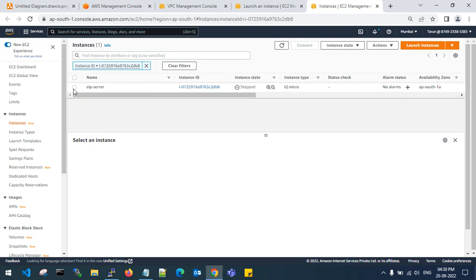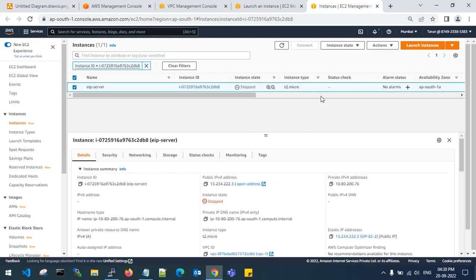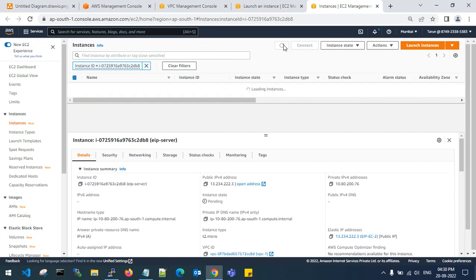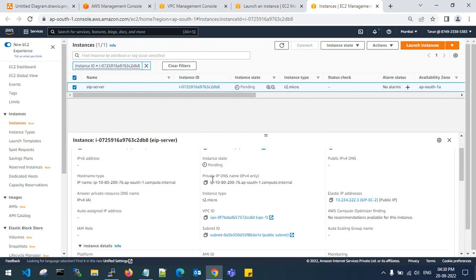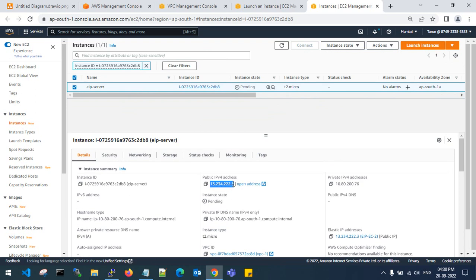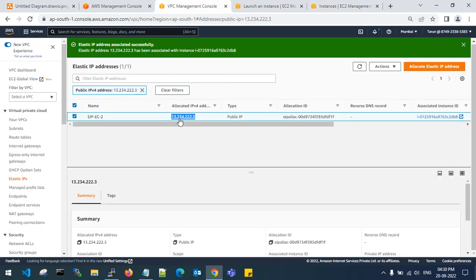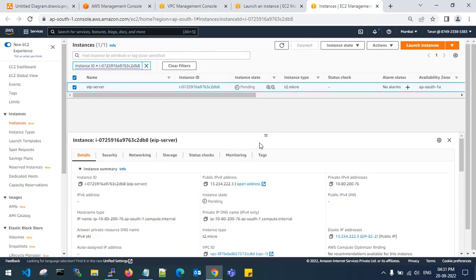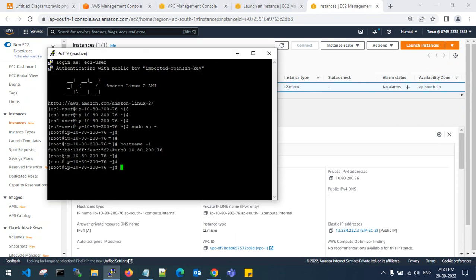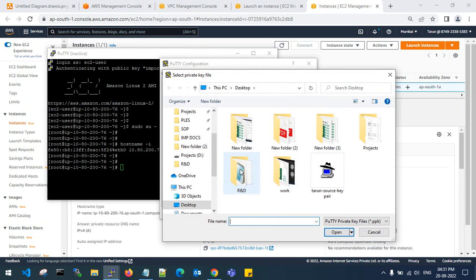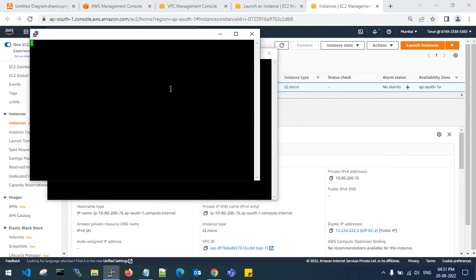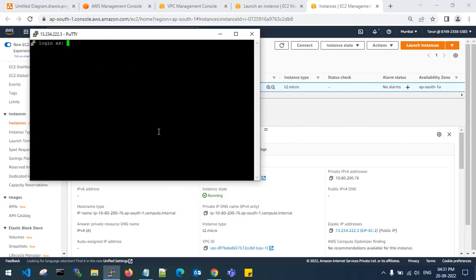So it has been successfully stopped. Let me try to start the instance. If you see here, my public Elastic IP has not changed, 13.234.222.3. This is my allocated IPv4 address of the Elastic IP. So this is where the Elastic IP works. Try to connect the public IP with the server. Authentication. Copy the key. It is still in onboarding state. Accept. EC2-user.